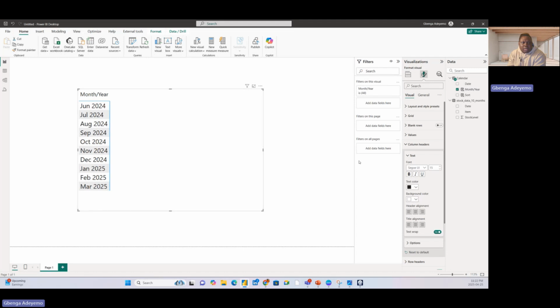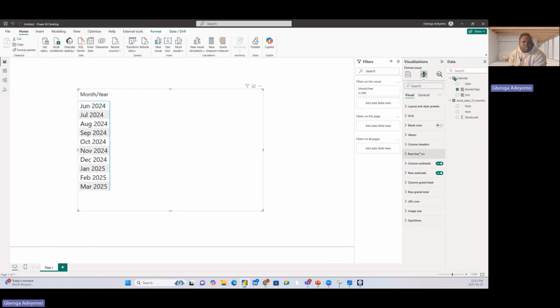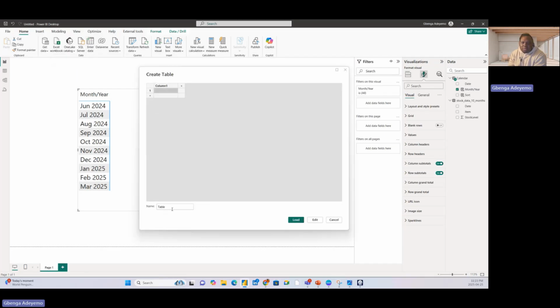So the next thing I want to try out is the opening balance and the closing balance that I have on my slide. I'm going to be using the closing balance month DAX function, and I'm also going to be using the opening balance month DAX function. Let's go ahead. You know what I like to do? I always like to create a separate table where I have all my measures. So I'm going to call this ash DAX.